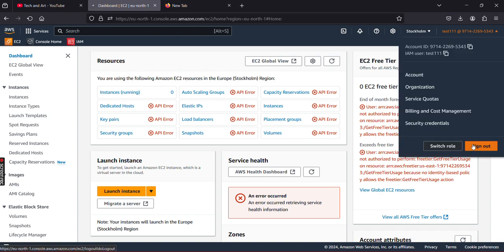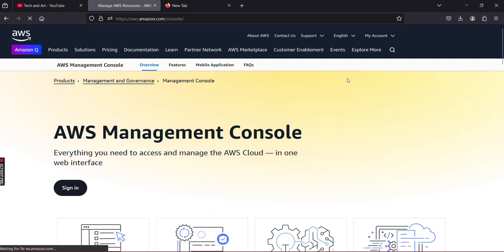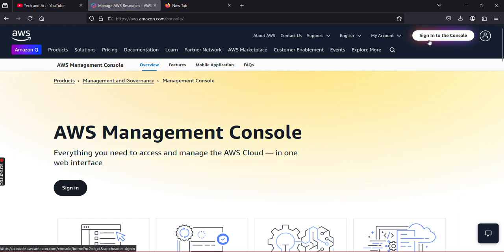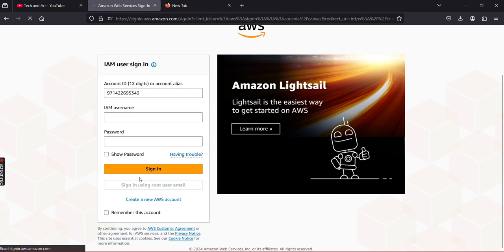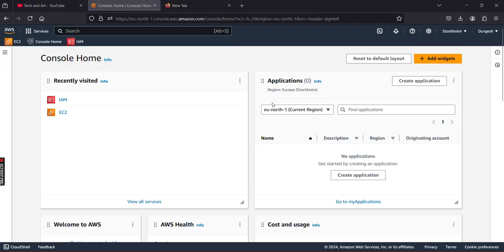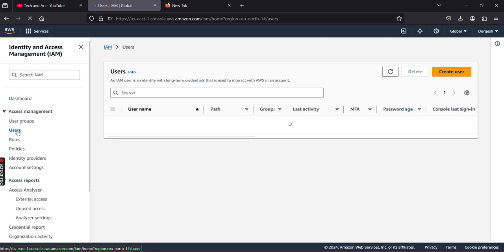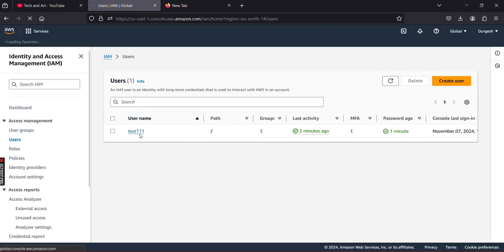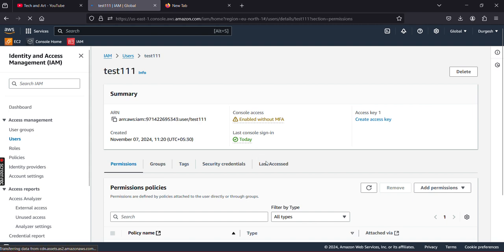Now I'm going to sign out and grant some permission to test 111 through my root user. So we'll log into the root user again. I'm going to pause and we'll re-login and then connect. So I logged in through the root user. Now I'm going to the IAM service again and we'll click on users. You can see here we have a user test 111, right, which I created 2 minutes ago. Click on that.